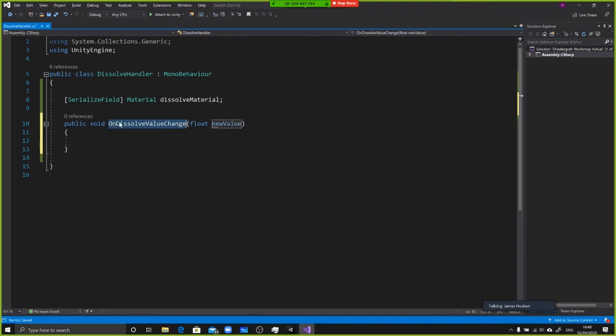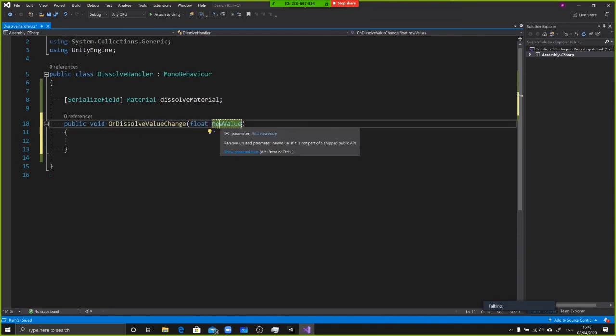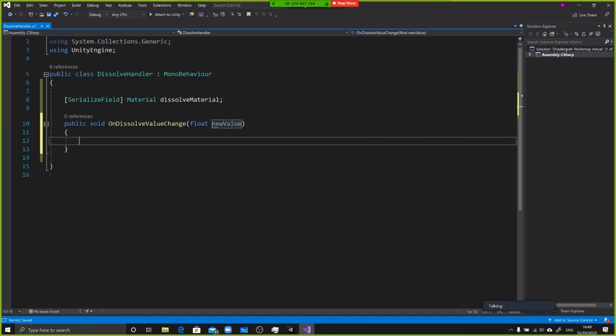So what I'm optimistically doing is setting up a function called OnDissolveValueChanged, which highlights when this function is going to be called, right? It's going to be called when the value changes. And what I have to do is pass in a new value to this. When this function is called, it's going to take the dissolve material and it's going to set float.